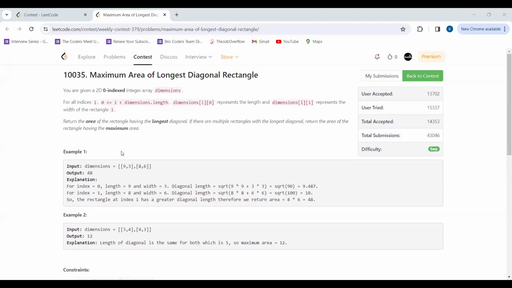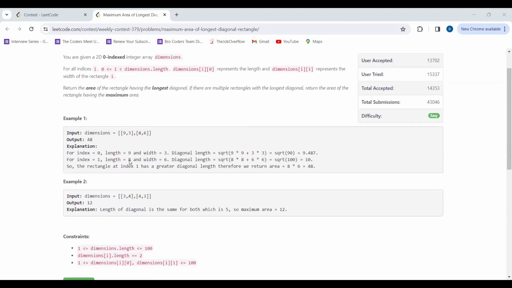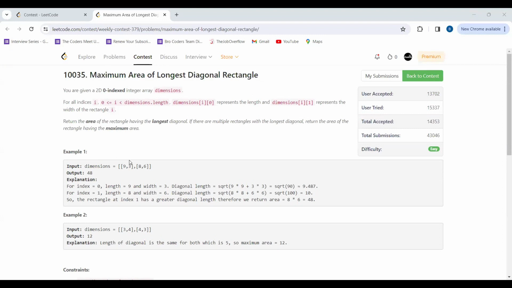So is the question clear, or is there any doubt? You are given a 2D array. In that 2D array, you are given two things, the length and width of rectangle i. For every rectangle, you have to tell which rectangle has the longest diagonal. And if there are multiple rectangles with the same longest diagonal, then you have to return the area of the rectangle having the maximum area.